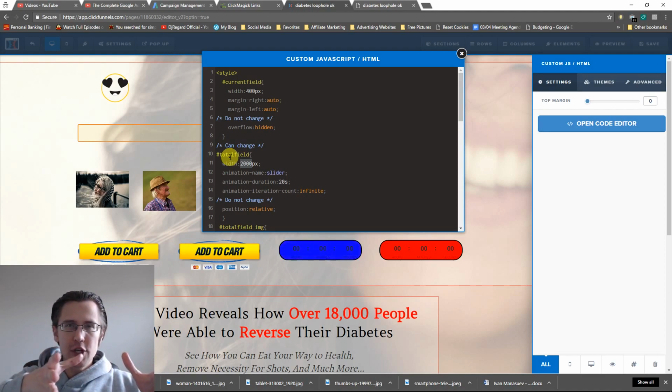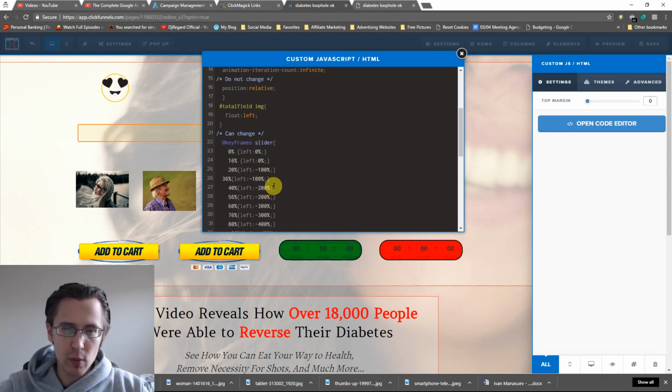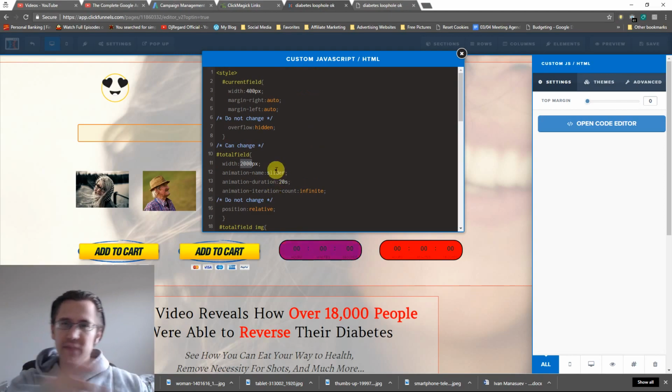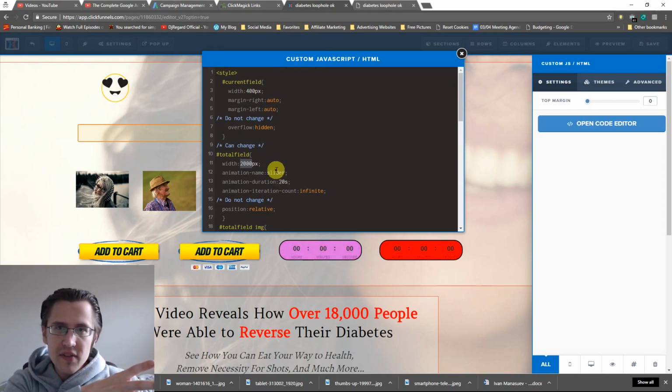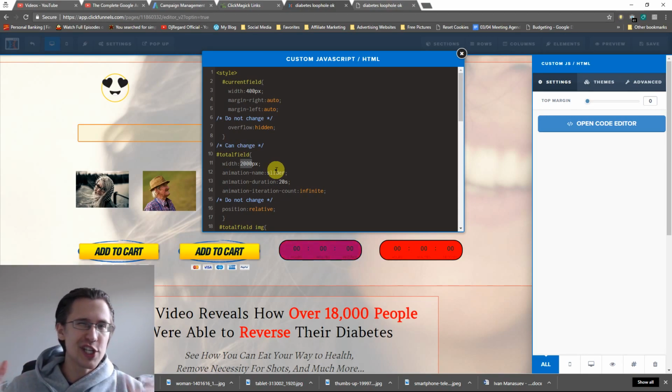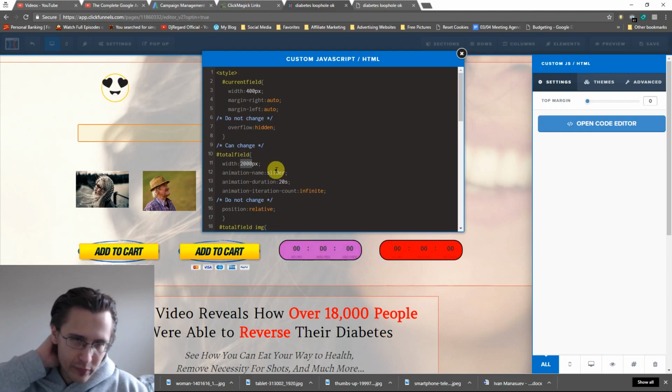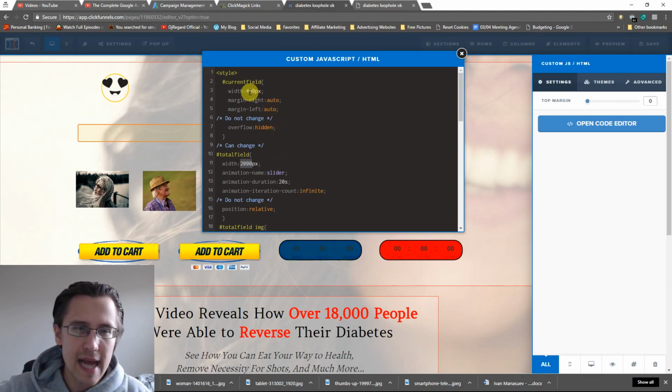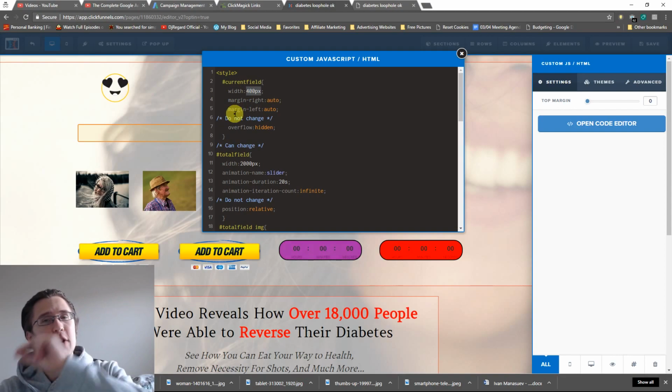It's going to show 400 because basically what we're doing in keyframes, as I mentioned, is shifting the pictures to the left. The pictures are actually there, but we're just hiding them, and that's how this slider works. We're just shifting the pictures. But you want to make sure that this width corresponds to the width of your current field here, times the number of pictures that you have.